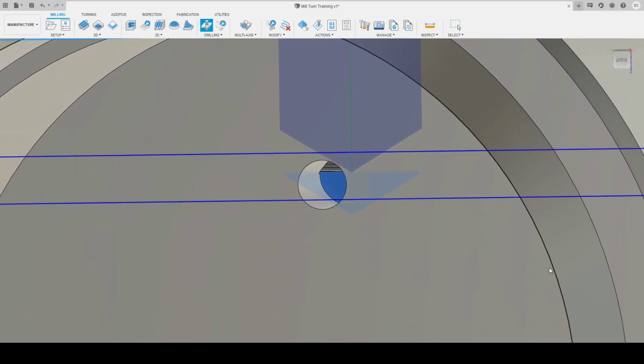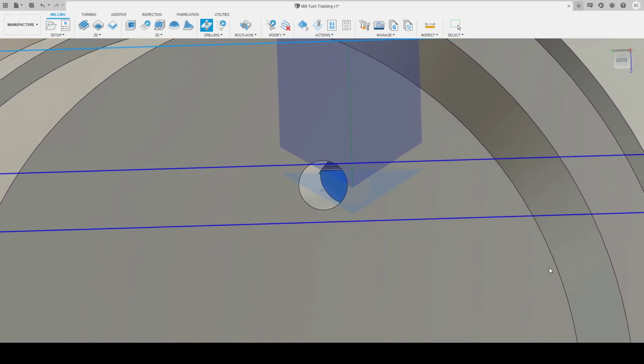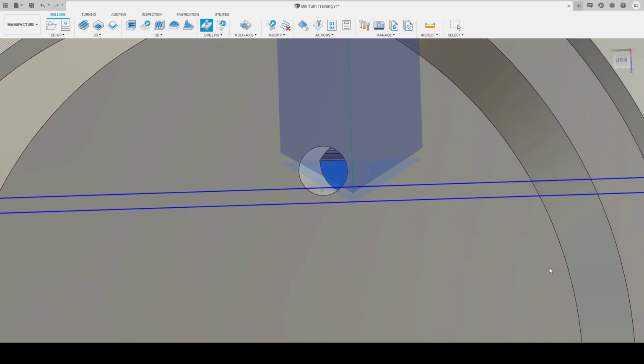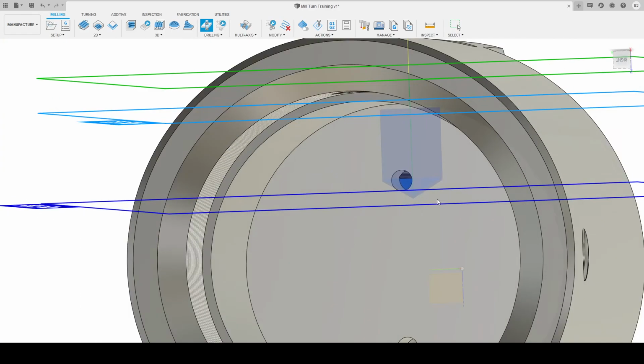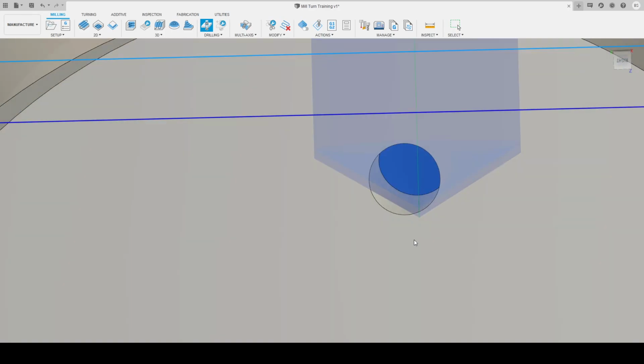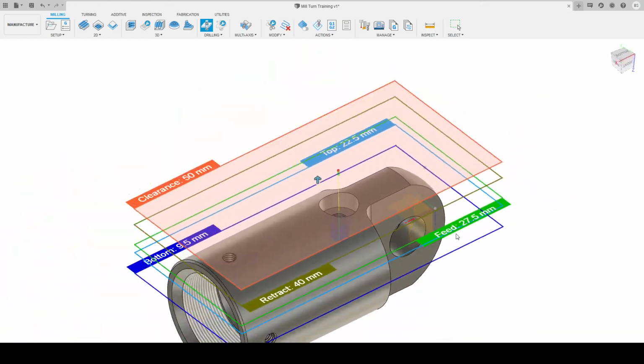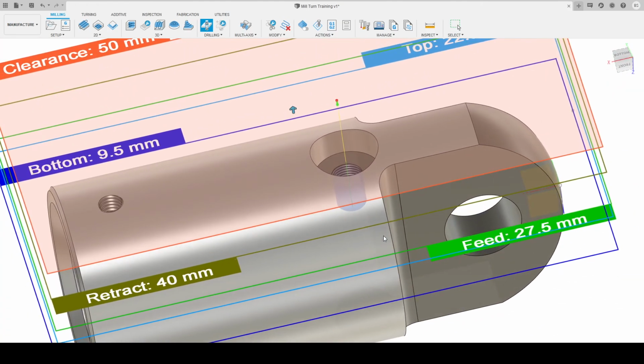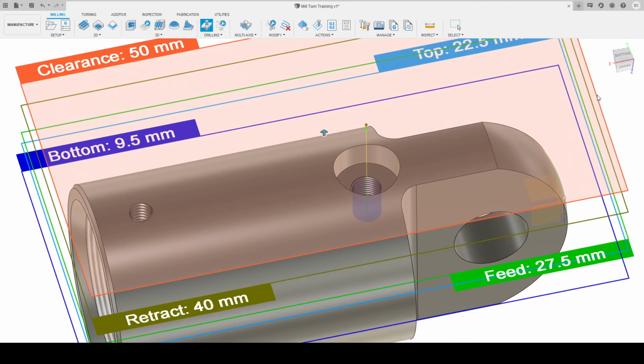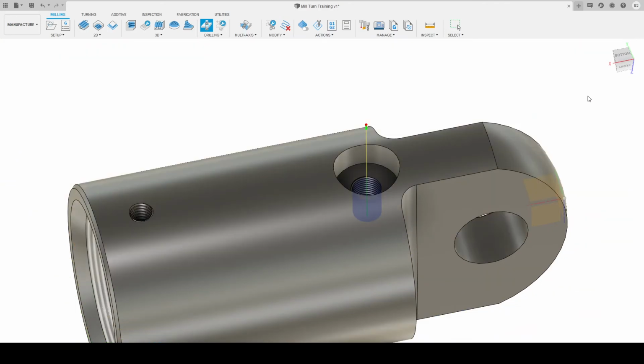So we can offset that down -1, -2, -3, just to get us into that cavity. That's fine. Now, to do peck drilling is all done under cycle in the last tab.